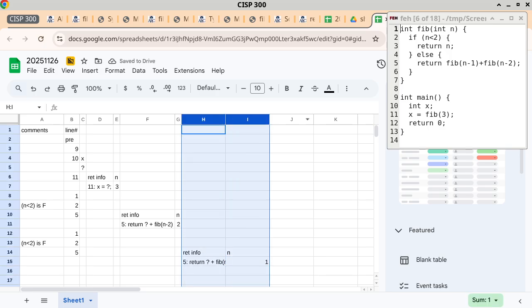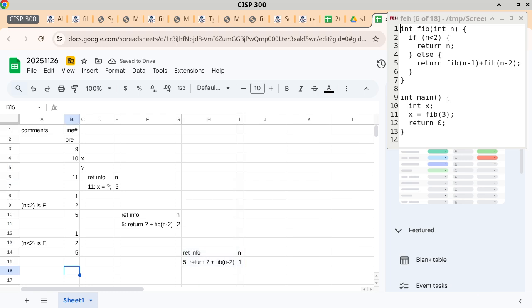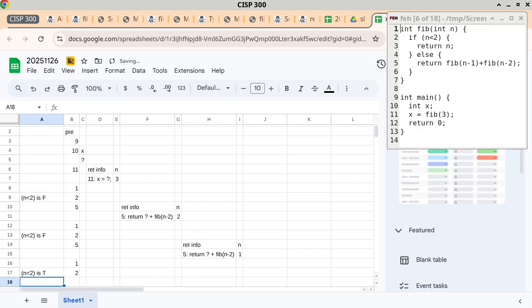So now we just make it look nicer by reformatting a little bit. And then we continue execution at line 1 again. We get to line 2. Aha! What about this, n is less than 2? It is now true. Very good. So if it is true, then we get to line 3.